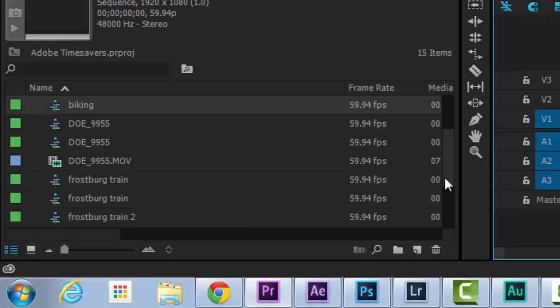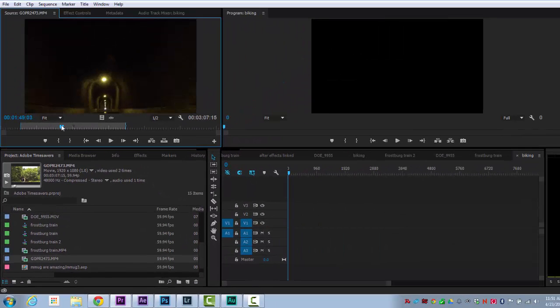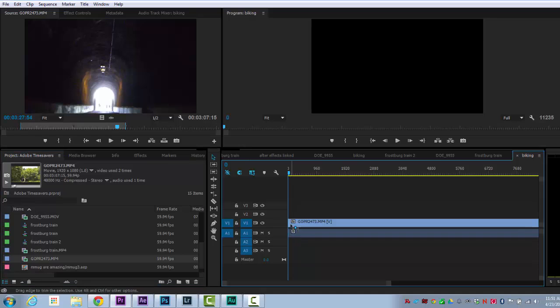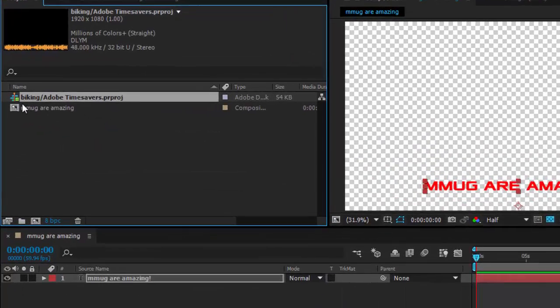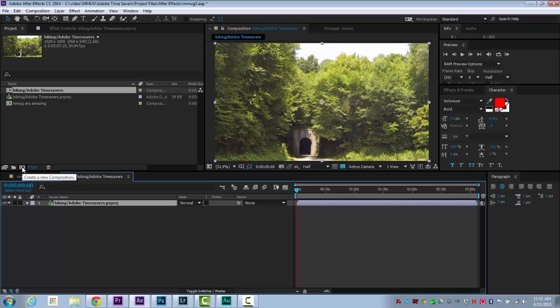So let's take some footage here. And we have some GoPro footage of me riding through a tunnel in Cumberland. So let's drop this onto my timeline. Okay. This is dynamically linked, so if I go back to After Effects and I drop this dynamically linked timeline into a new comp in After Effects by dragging and dropping onto this icon here, now I have a dynamically linked sequence from Premiere in a new comp in After Effects.